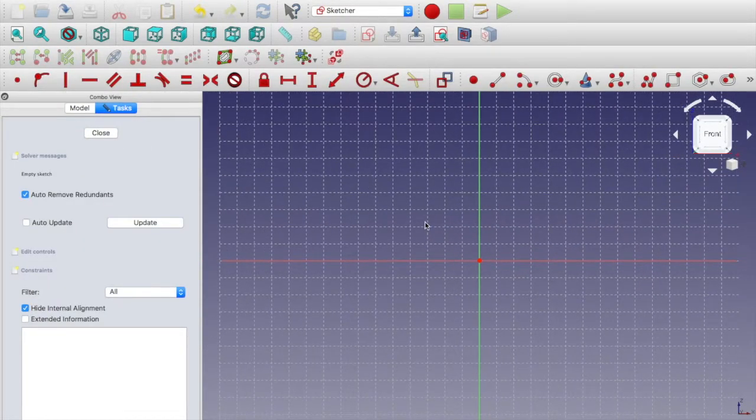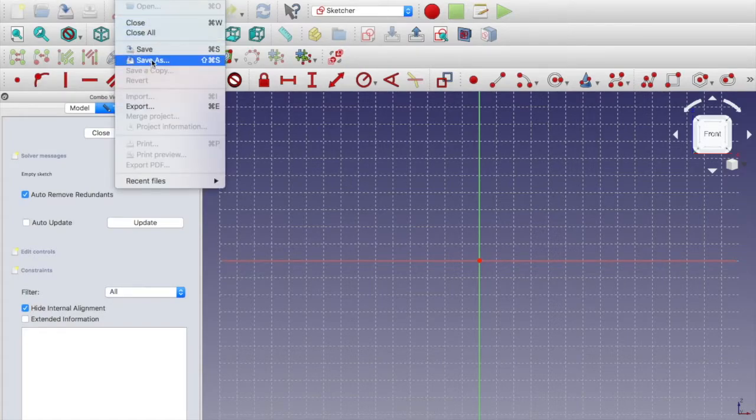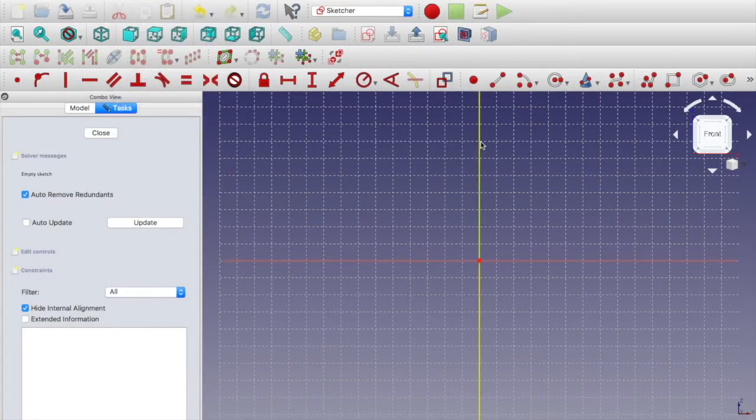One word of advice before I forget is you definitely should save as often as you can, because this program tends to crash quite a bit.